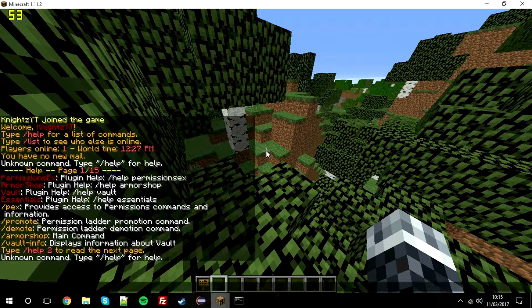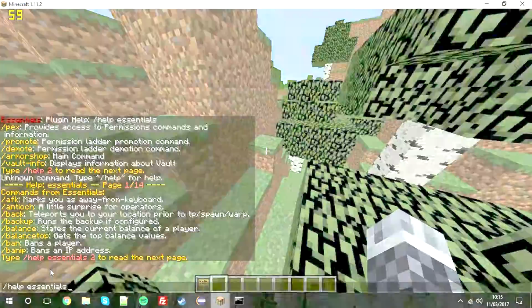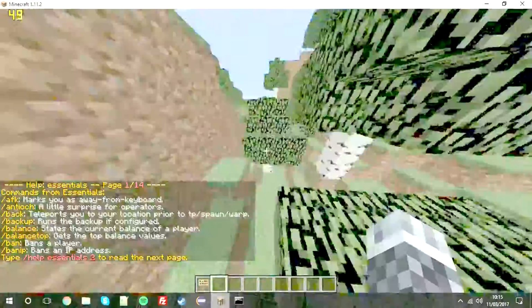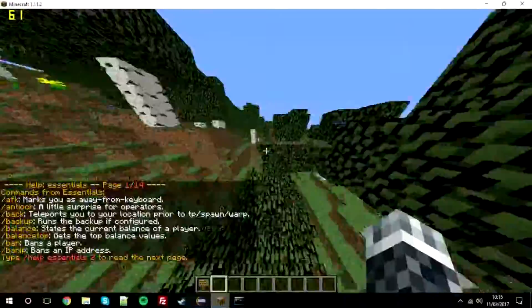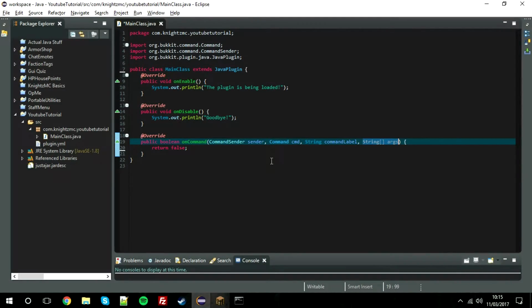So an argument is like help essentials. The essentials part is an argument. It's a separate bit after the command that specifies something more specific. Ow, that's a tongue twister. Yeah. So we've got this.